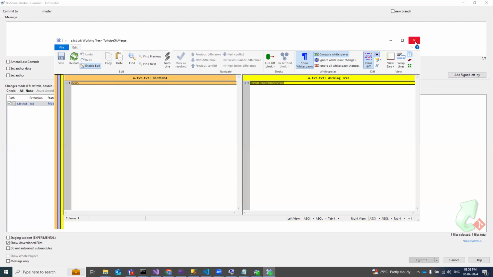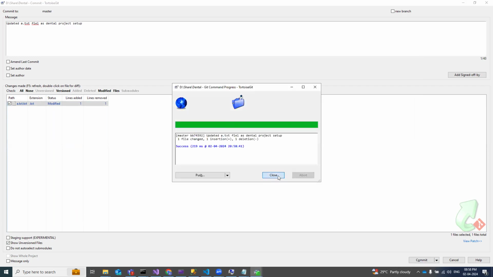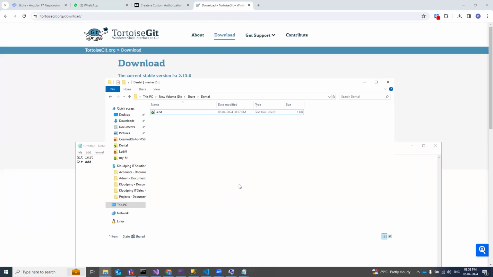Okay. Now what I'm going to do, I updated the a.txt file as dental project setup or whatever. Okay. I did commit again. Now I'm coming back on the third day. I'm a new guy, basically a developer 2 guy. I don't know what was done, but I have some changes to do in the a.txt file. So what I want to understand is what has been made to the a.txt, right?